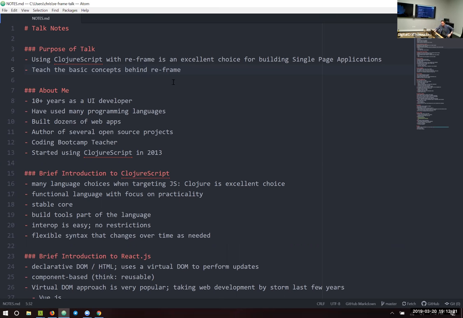None. Okay. All right. So the purpose of this talk is I'm trying to convince you that ClojureScript with Reframe is an excellent choice for single page applications, right? And then I'm going to teach you a little bit of the basic concepts behind Reframe. This is not a ClojureScript talk, though. I'm going to explain what ClojureScript is, but this is not a get your feet wet with ClojureScript talk. I'm going to just throw you in the pool of ClojureScript, and then we're going to go on from there, if that makes sense, right?